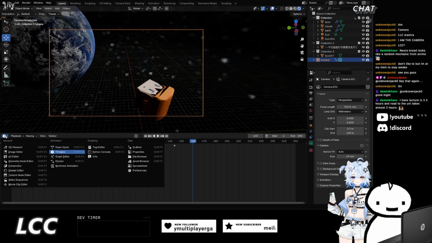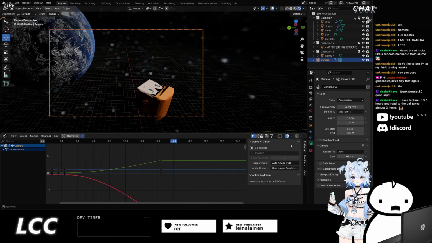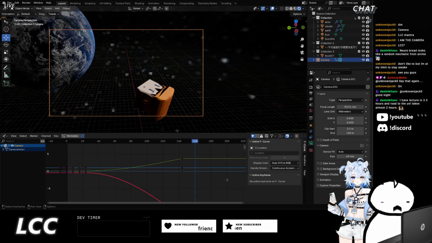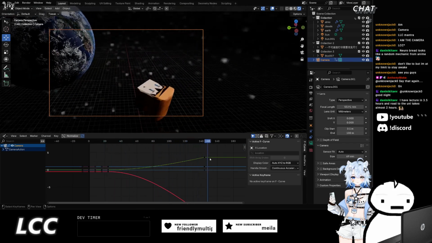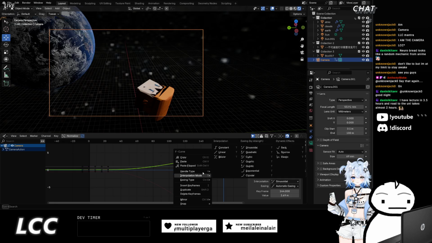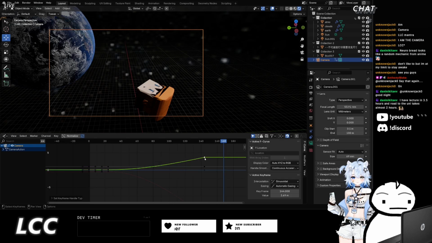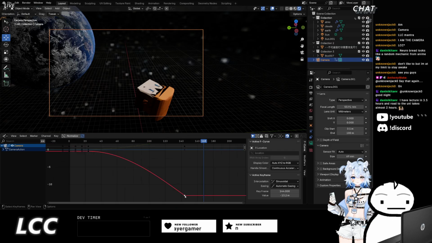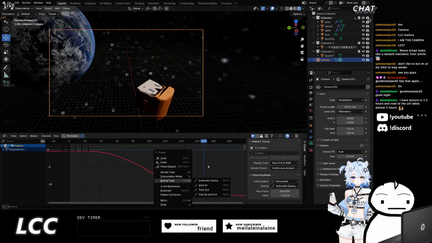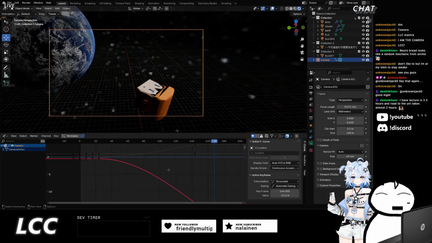Active key set, time, timeline, graph editor, graph editor. There it is. This is what I'm looking for. Oh my god, my home territory. Okay, you. Handle type? Free. Where are your handles? Where are your handles? Oh my lord. Just give me your handles.